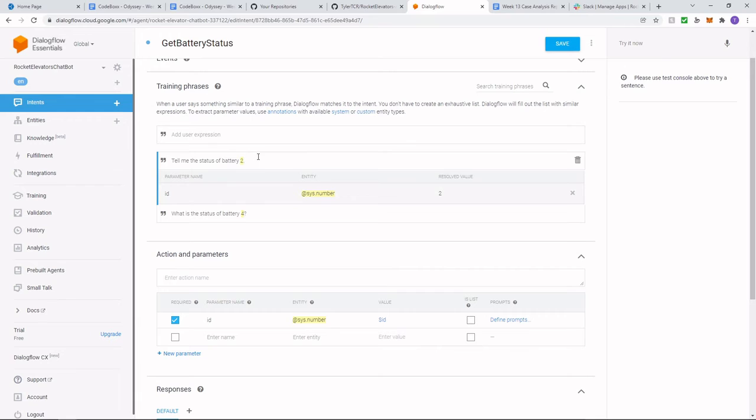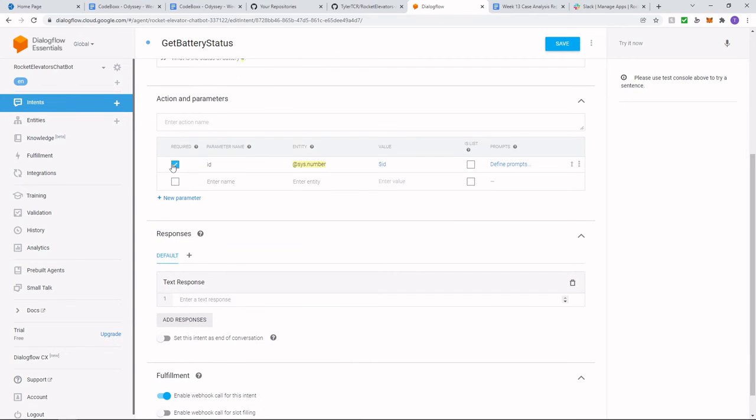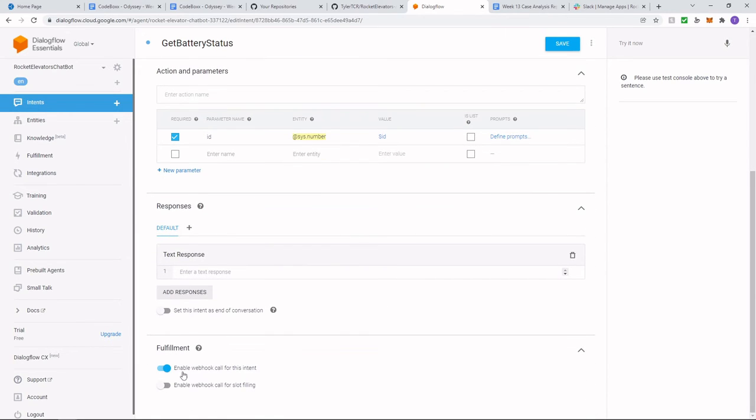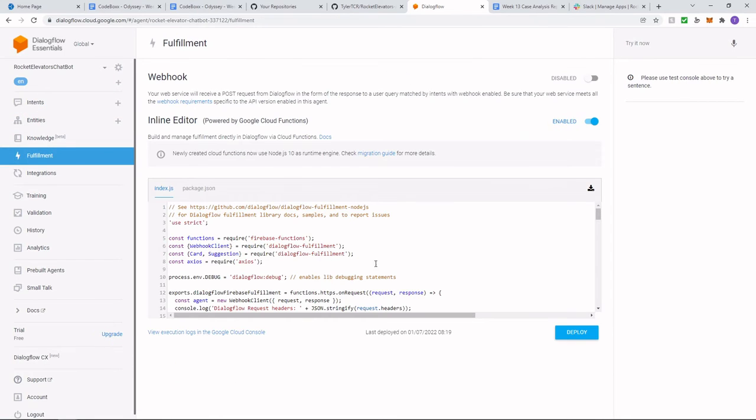So we just say, hey, give me the status of battery 2. And then we use the default DialogFlow entity. So it's just a number, and we renamed it to ID to match what we have in the database. Same thing for this, just a different way of rewording it. And then we made sure that the parameter is required, because without it, the bot's not going to know which elevator. To make sure that we can do API calls, we have to enable webhook call for this intent. And then we can go to fulfillment to see how that's done.